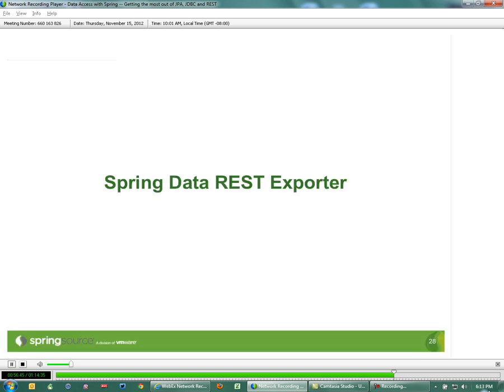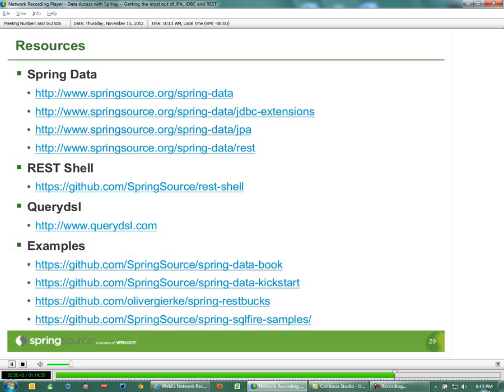Okay, thanks, John. So I wanted to wrap up by showing a few other places you can go to get information. The main Spring Data homepage is springsource.org/springdata, and there you can see there are special dedicated landing pages for each project, the JDBC Extensions, JPA, and the REST exporter.